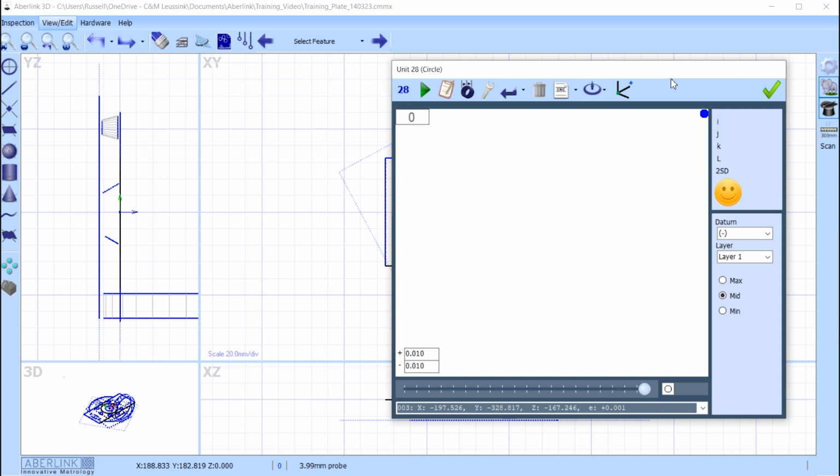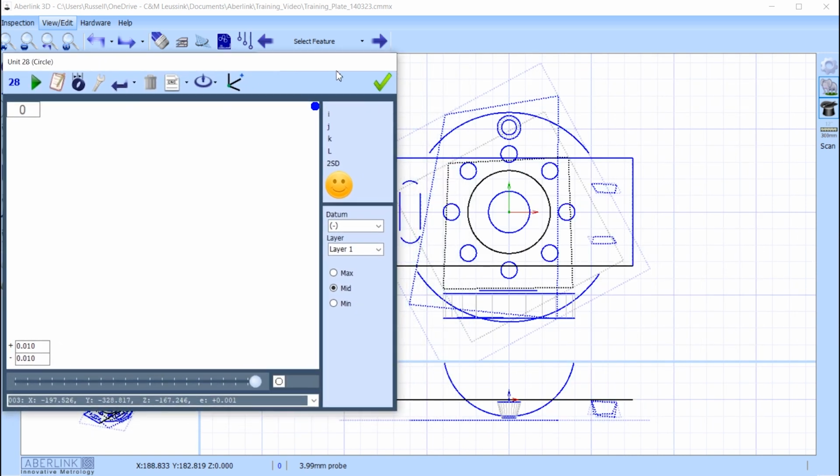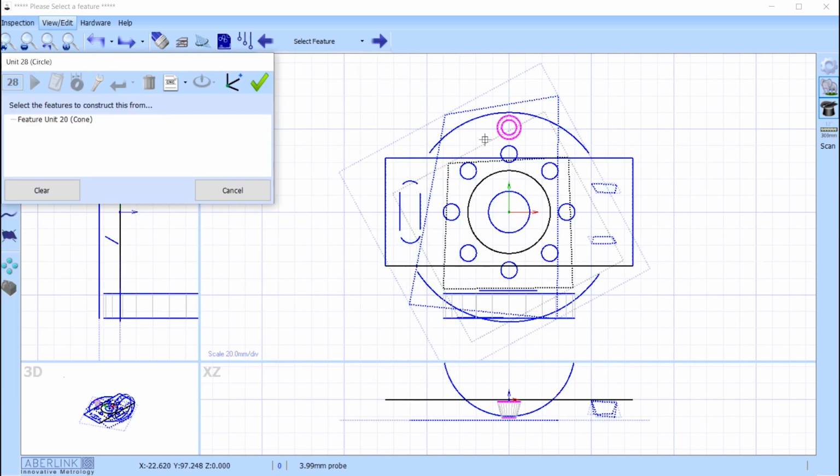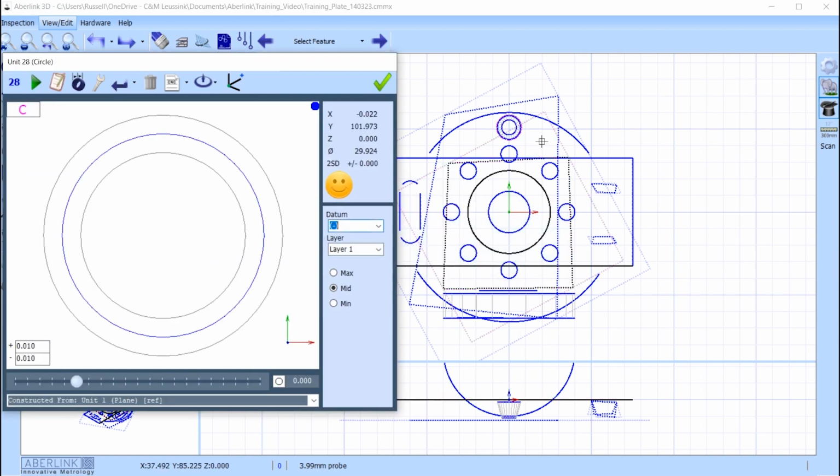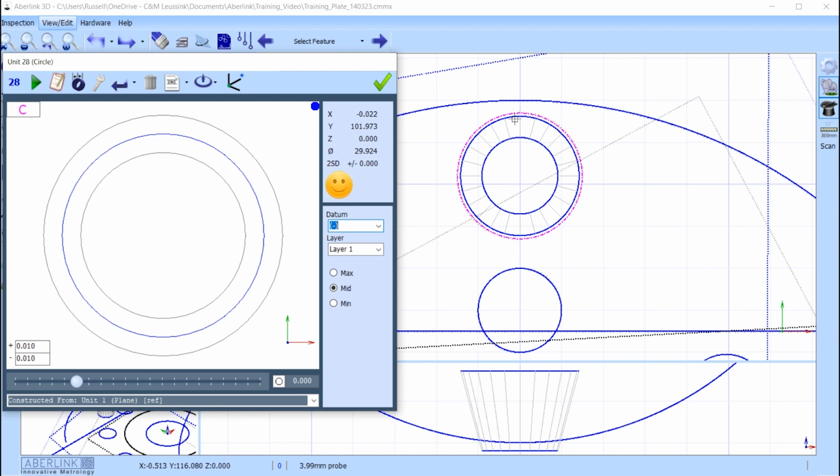So if I want a circle, for argument's sake, the intersection of this cone and that cone plane, it will create a circle as noted there in pink.